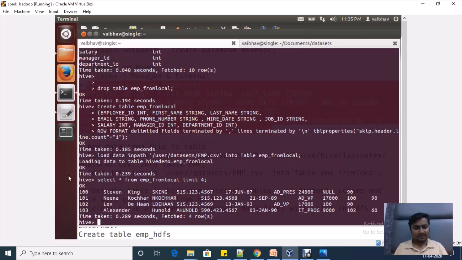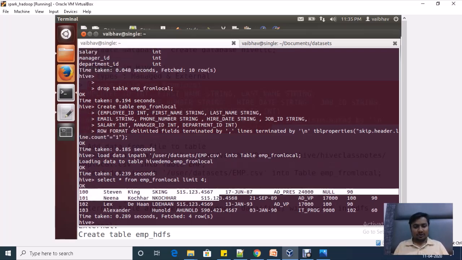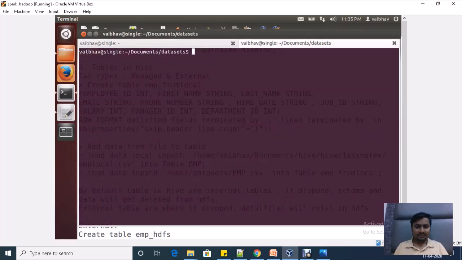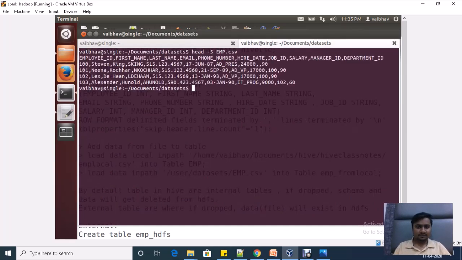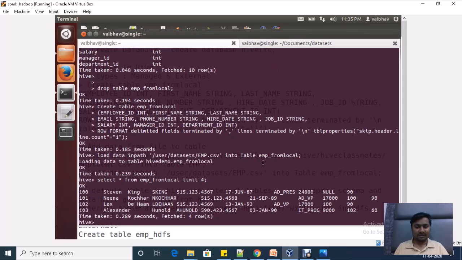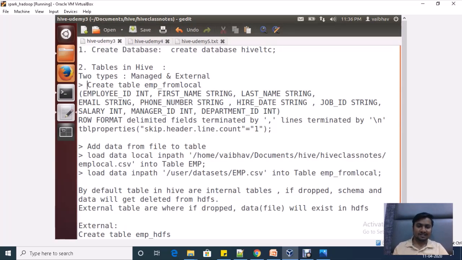So my first row is not my header, it's correct data. Right? If you see here, 100 Steven. It's taking blank values as null here. So by default it fills null for blank values. So I hope you got a clear picture about managed tables.